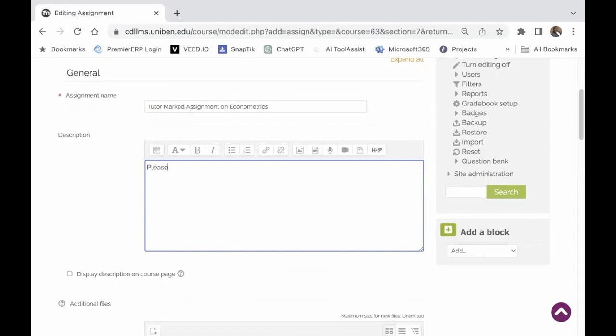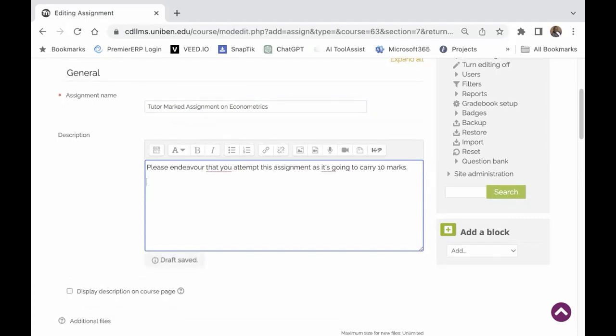As usual, give them instruction. Please endeavor that you attempt this assignment. This assignment is going to carry 10 marks. All right, so this is now the assignment.